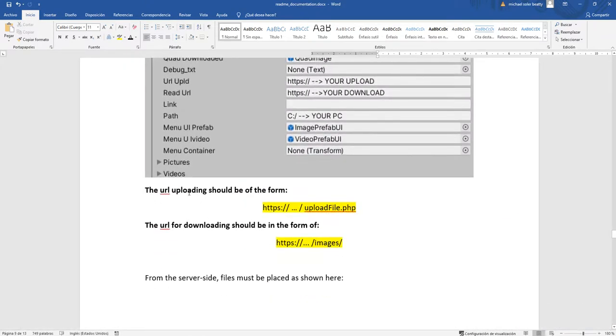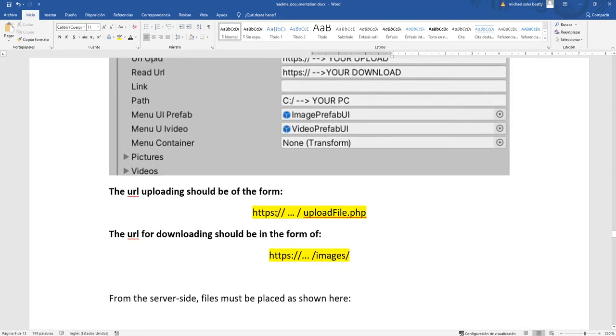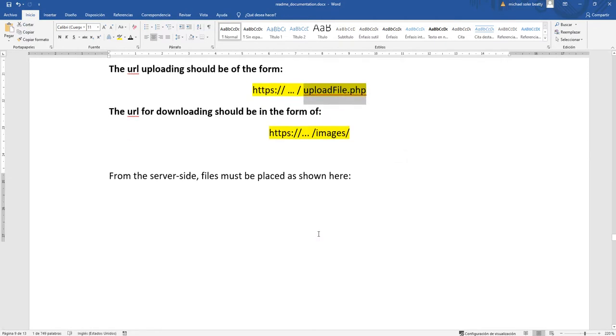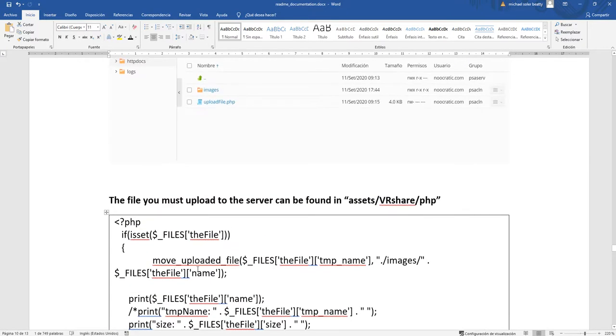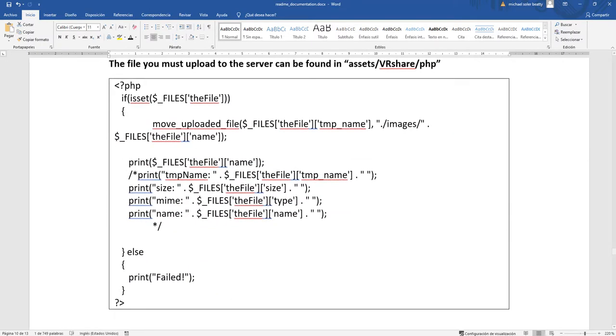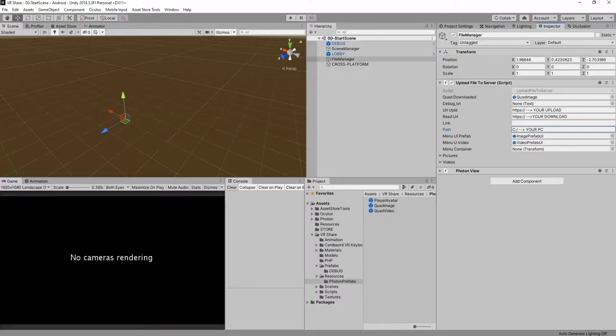The URL for uploading should be of the form of http://, and upload file .php. The upload file PHP has this code here that can be copied and uploaded, or using the file that is included in the PHP folder inside your project. You can see here that we have it here, upload file. So you have to put that into your server.